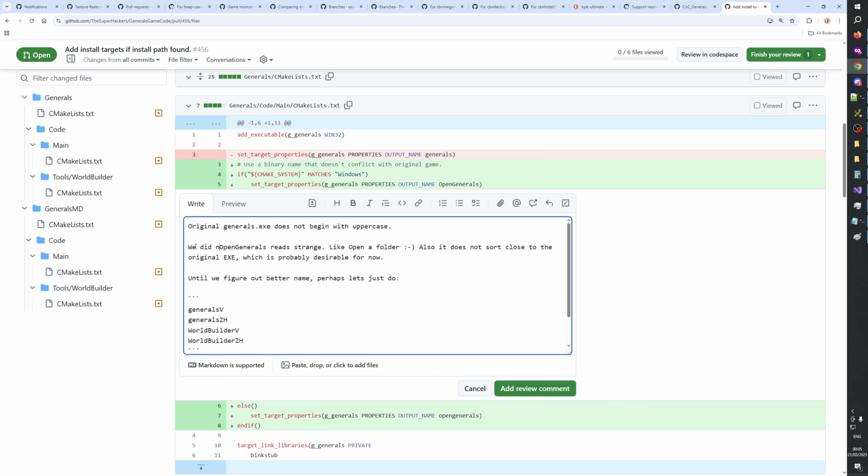Let me say, we did not yet settle on open generals. Also, it does not sort close to the original exe, which is probably undesirable for now. We did not yet set up. Also, it does not sort close to the original exe, which would be good to have for now, maybe.